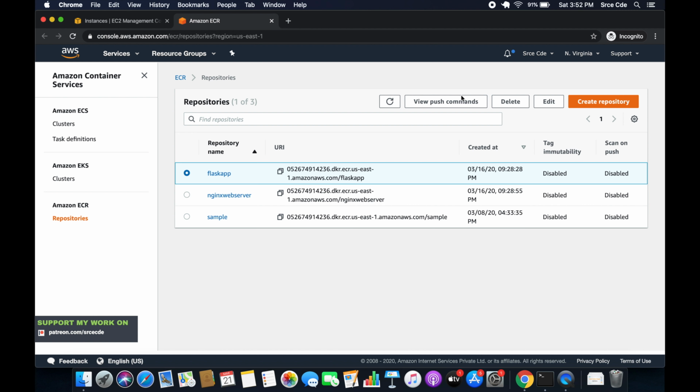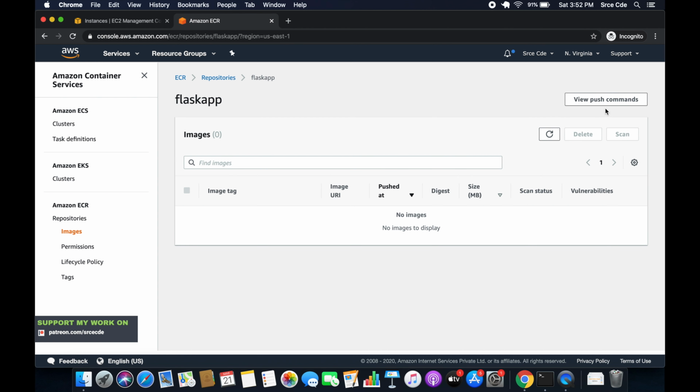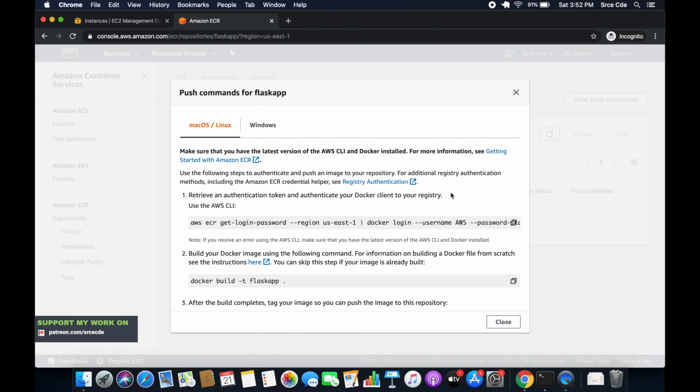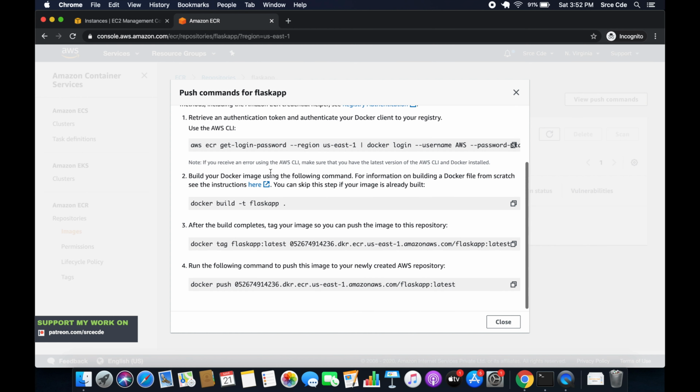You can directly select and click on view push command, or you can click on this repo and on the top right corner click on view push commands, right? So here there are 4 commands that we need to execute to successfully push the image to this repository, right? So the very first command is basically for login and authentication, right? Followed by the building of the Docker image. So we are going to skip the second command because we have already built the Docker container image for Flask application as well as Nginx server, right?